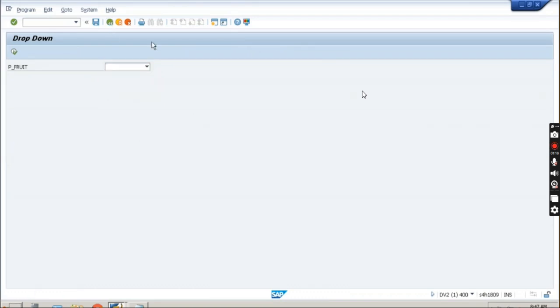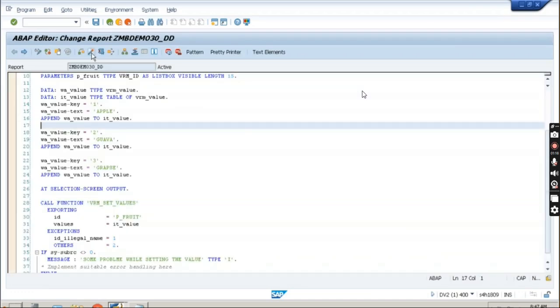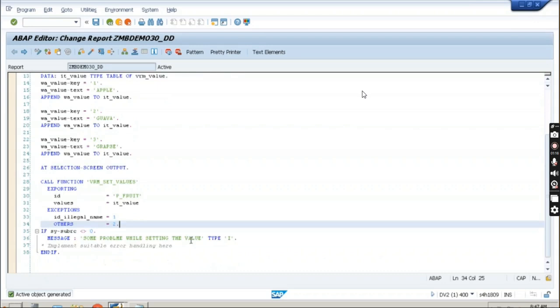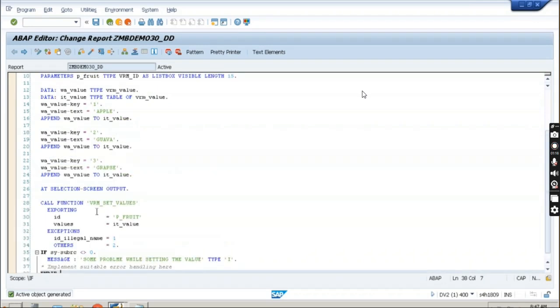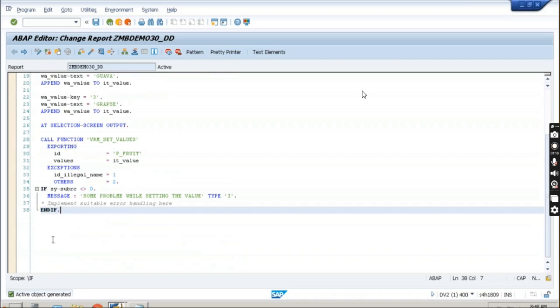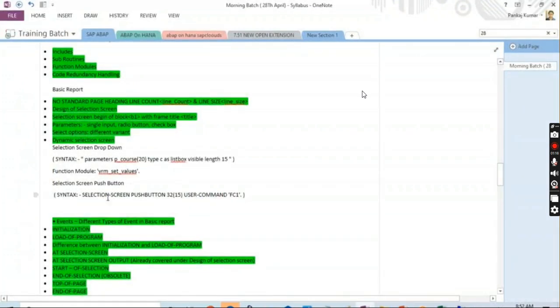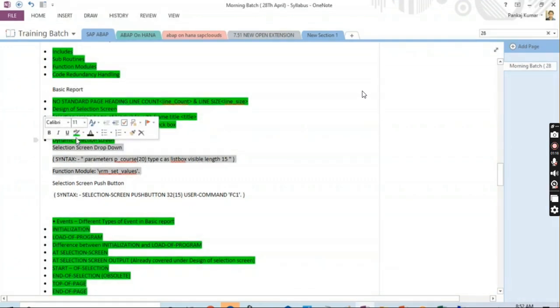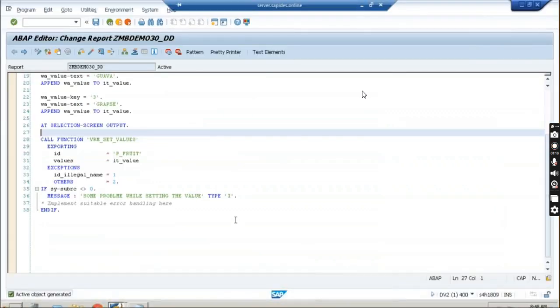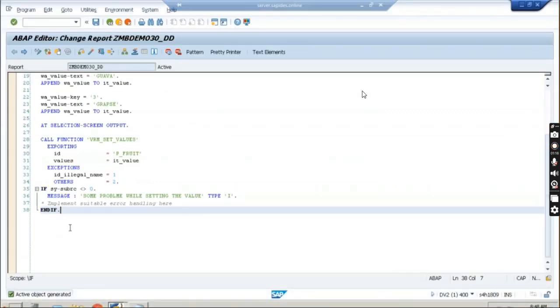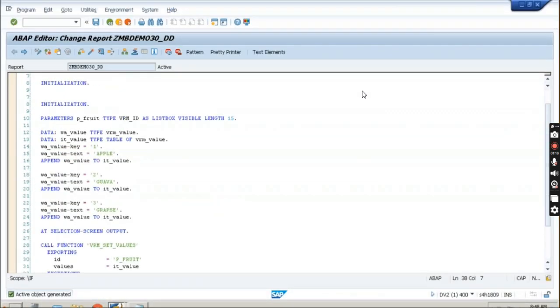With this, let's stop our session here and let's meet on Monday. Okay, fine then. These things I wanted to share. One more thing is that I have to show you the selection screen push button. And with this, we have already completed more than 50% of the syllabus.